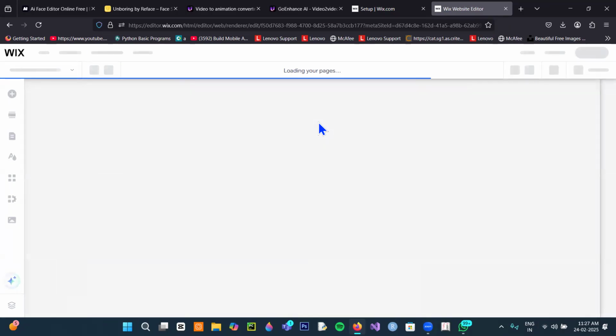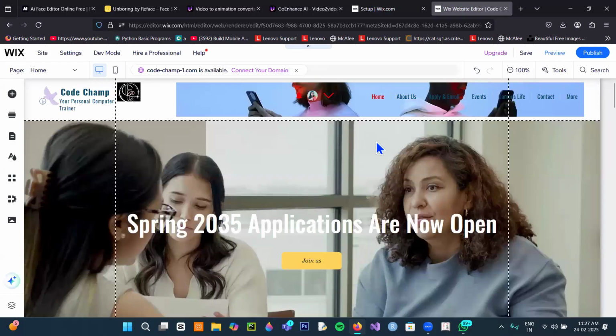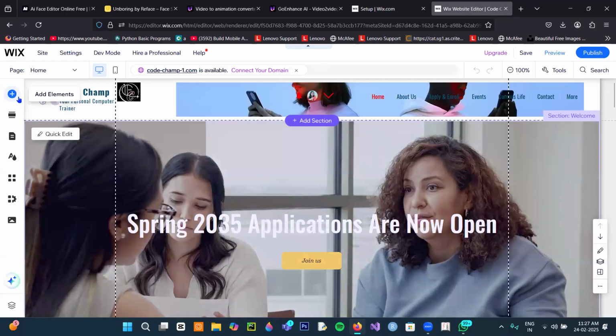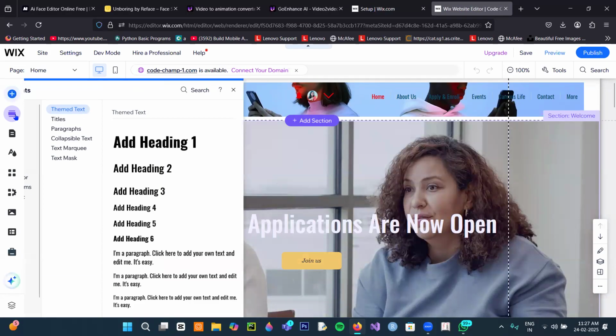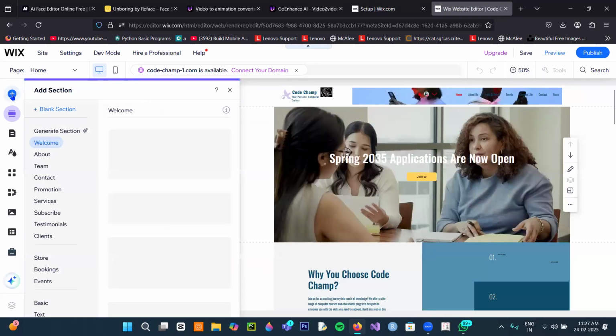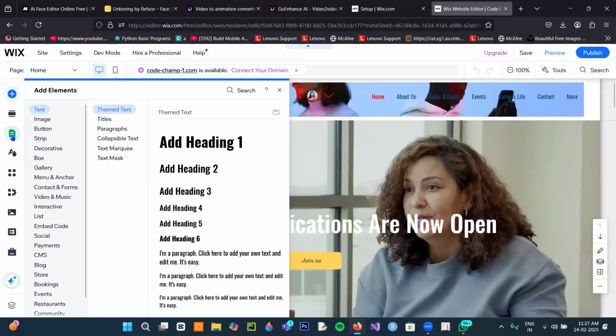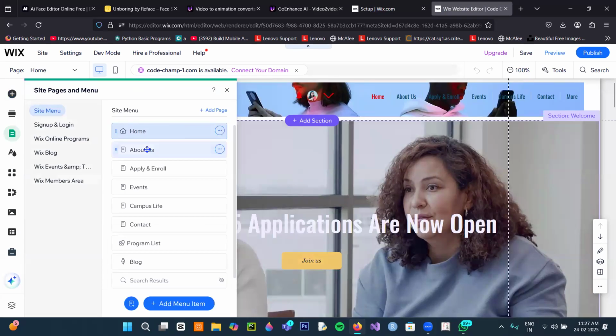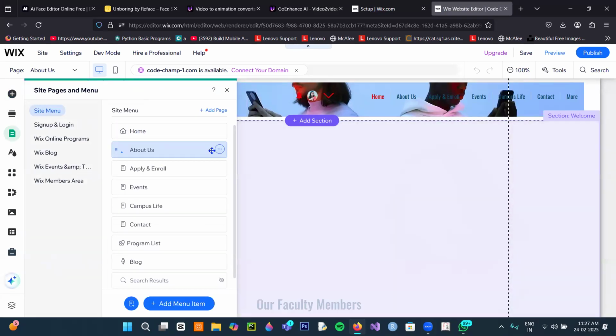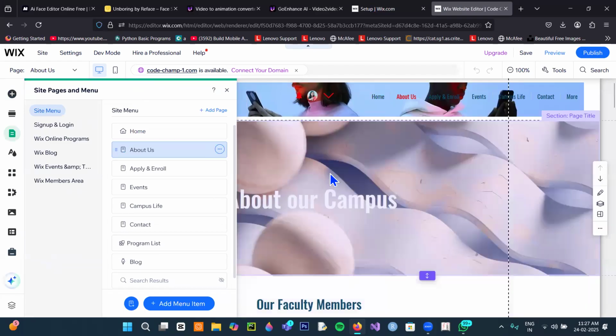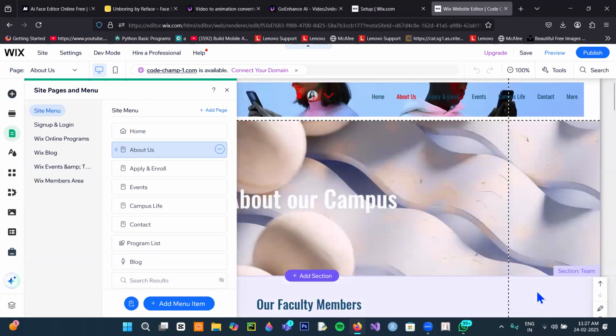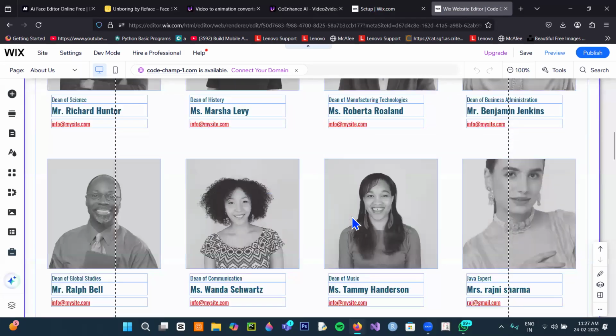Let the loading complete, then I will tell you that YouTube video, Facebook video, Instagram video, you can simply connect the link and that thing will be here. So again, I'm clicking here on this page option, this one. And after that, I'm just going to the About Us page. As I click here, my About Us page is here. Now in this page, I just want to add here my video.